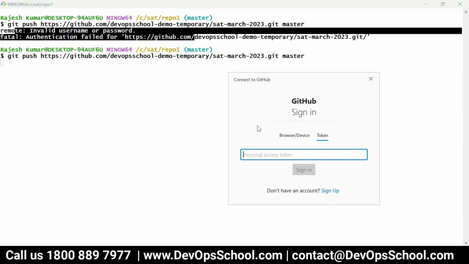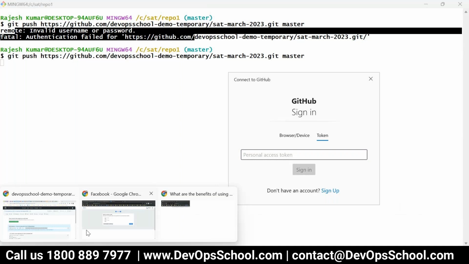So what to do? From where do we get the token? So you'll be in the recording. Don't worry about that.